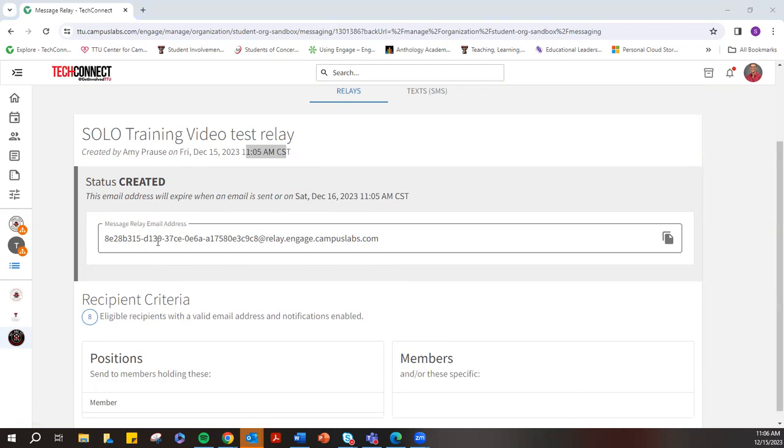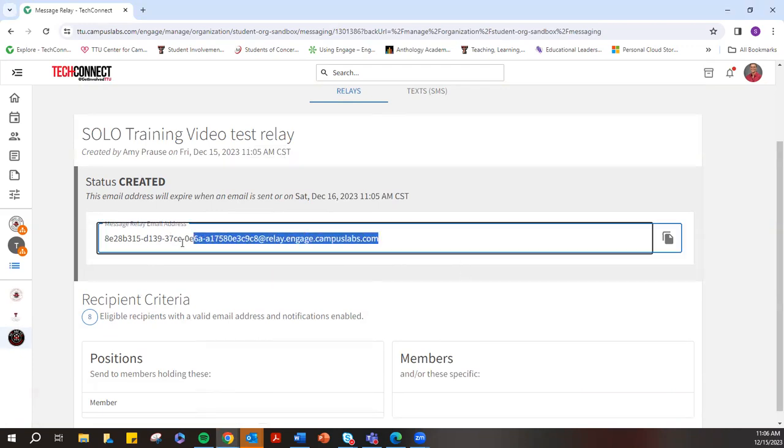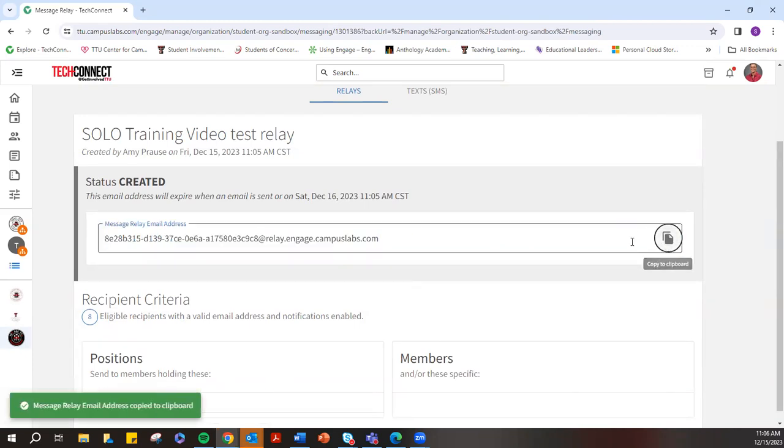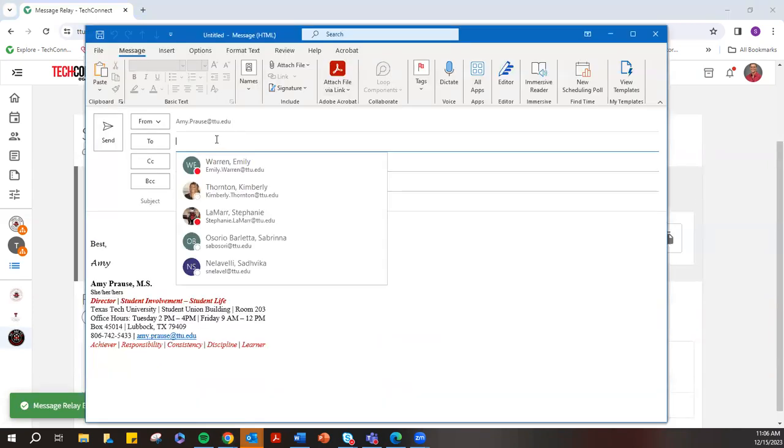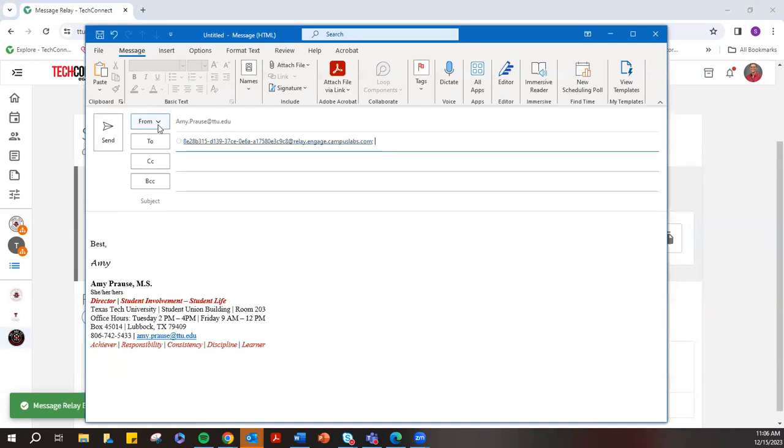So what's going to happen is you are going to take this email address here and you're going to copy it. Okay, you can Control-C, or you can come over here to the copy to clipboard, and you're actually going to pull up an open email and you're going to paste that email address into your to box of your email. Then you can CC whoever you need, blind copy whoever you need, title it, and then you can type your message. So when you send out that email, it looks like it is coming directly from you.